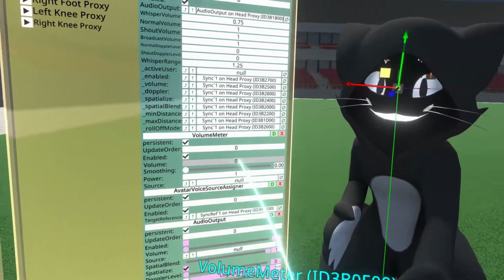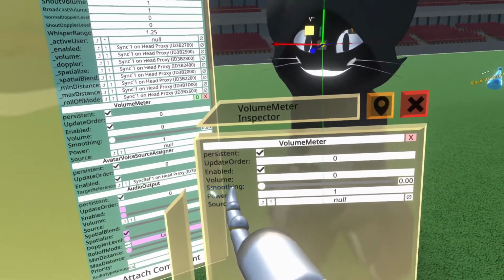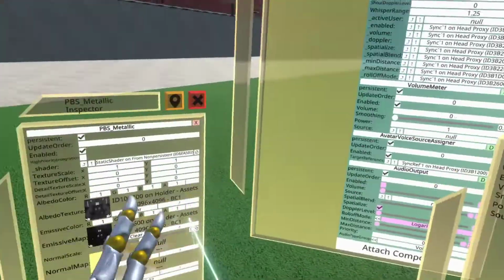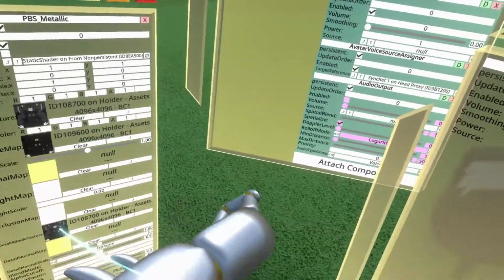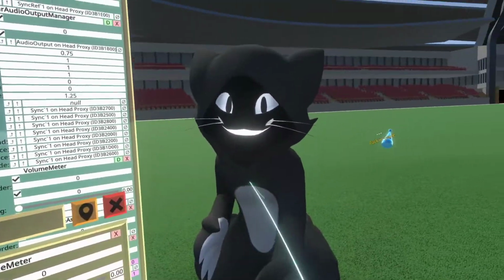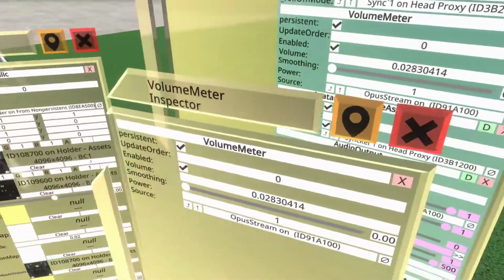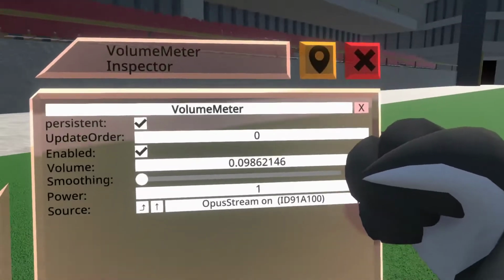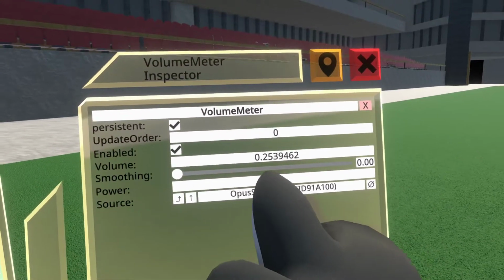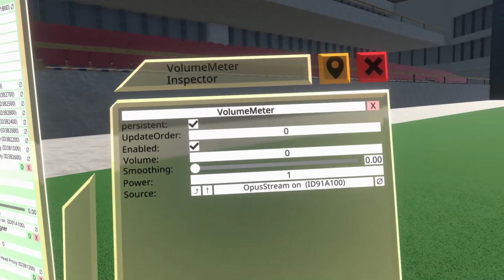This particular component is nice because the volume is always going to be the output, which I can demonstrate really quick. Let's go ahead and get rid of that gizmo on my face so that I don't get blinded when I'm in here. Okay, so I can look at the volume meter, and whenever I speak, the numbers go up. It's basically from 0 to 1 based on how loud I'm being.